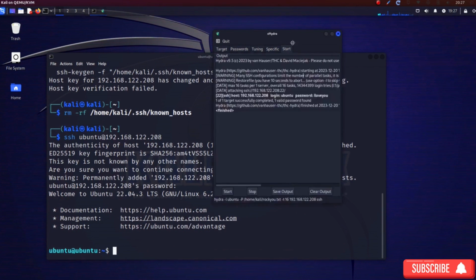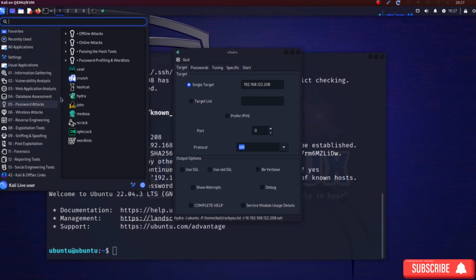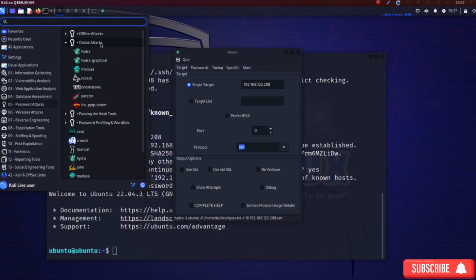So we can use a graphical tool like Hydra, one of the online tools here in the password attacks. Throughout the course, we'll be using more command line tools because it gives us more control rather than this clicking interface. So in this course, we'll be using more command line tools.